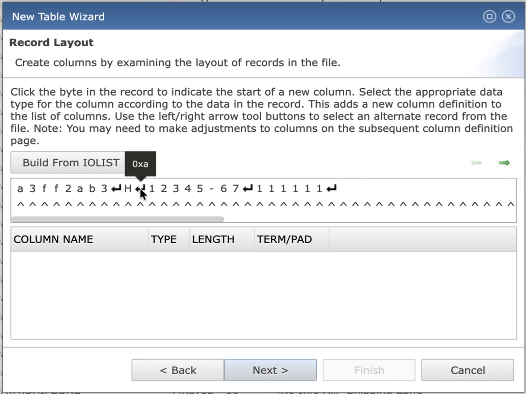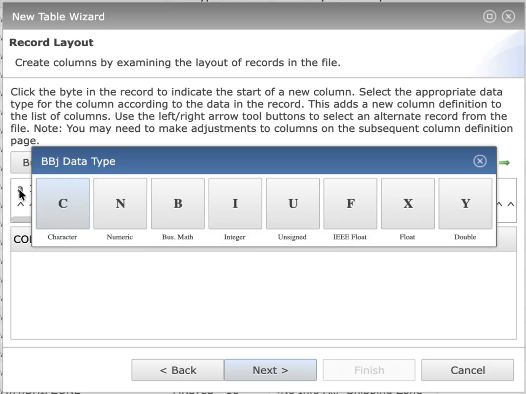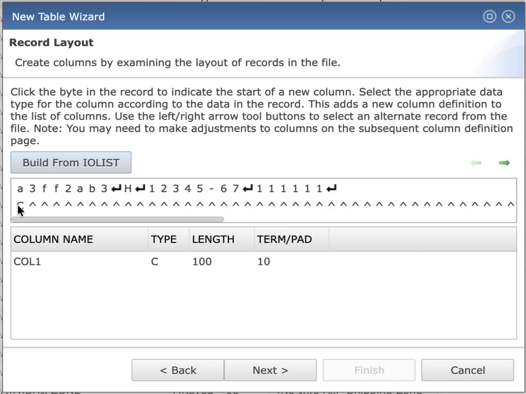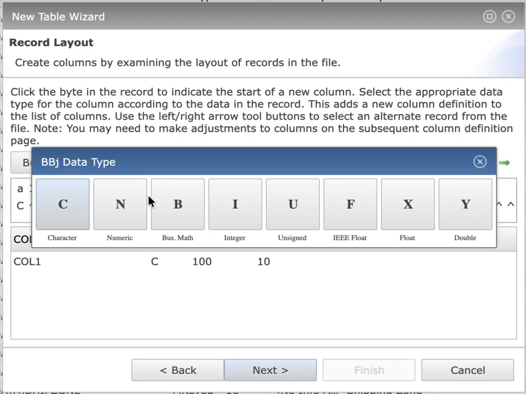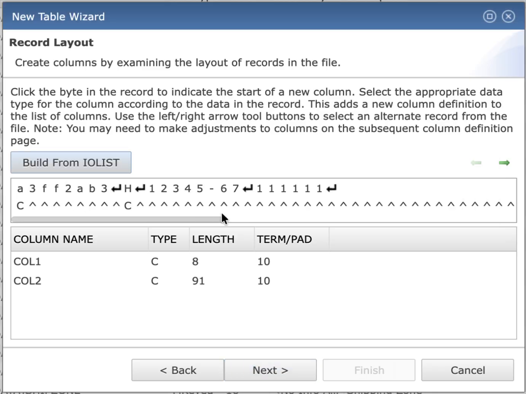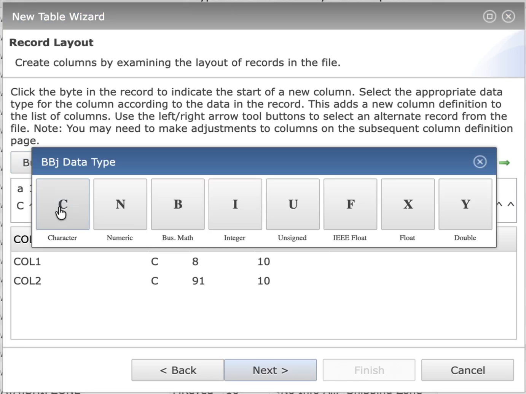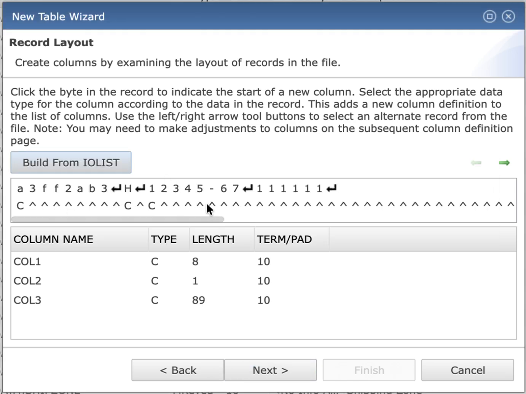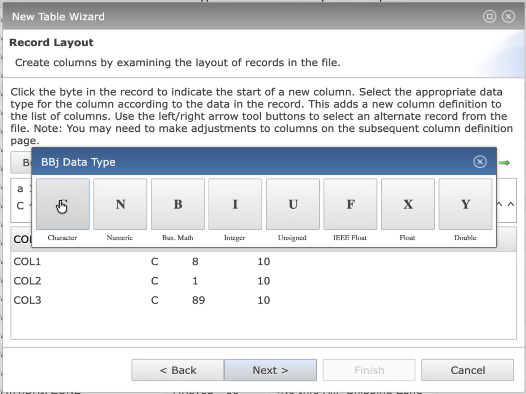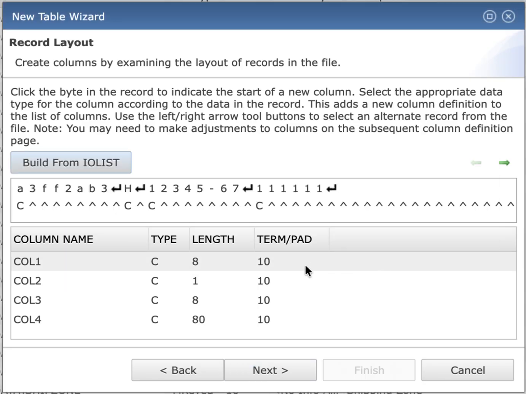And so let's go ahead and get started here. So we can select this, and we know it's character. That's the start of the column. And then I can click on the next one, which would be the H. It's the start of the next column. We know that's character also. Click on the next one. That's the next start of the column. We know it's also character. And then here, we know that's also character. That defines our columns there.